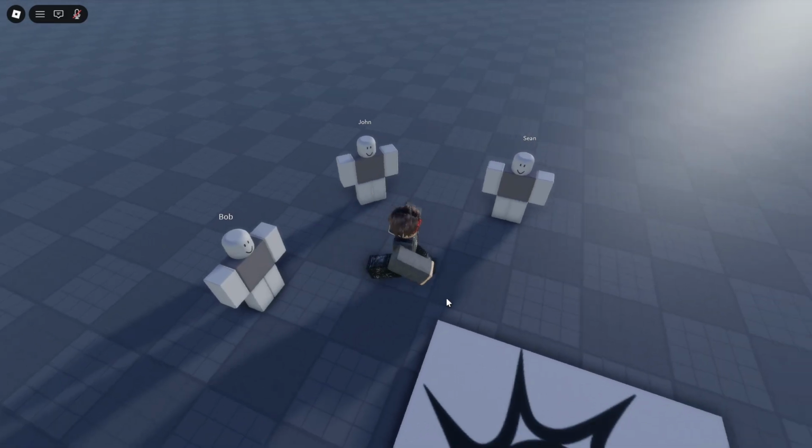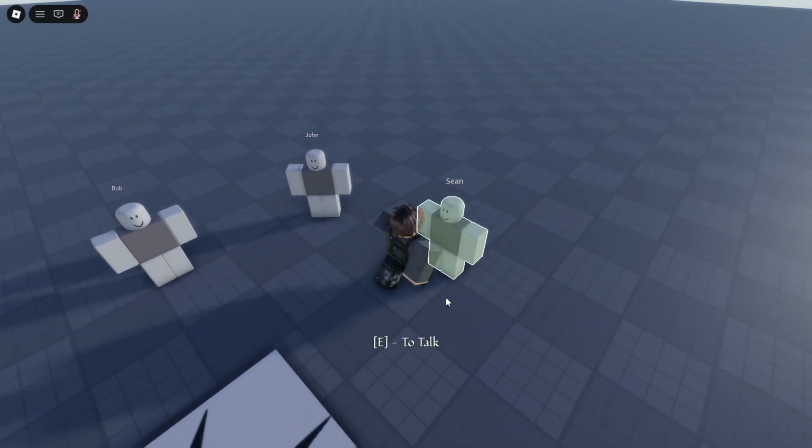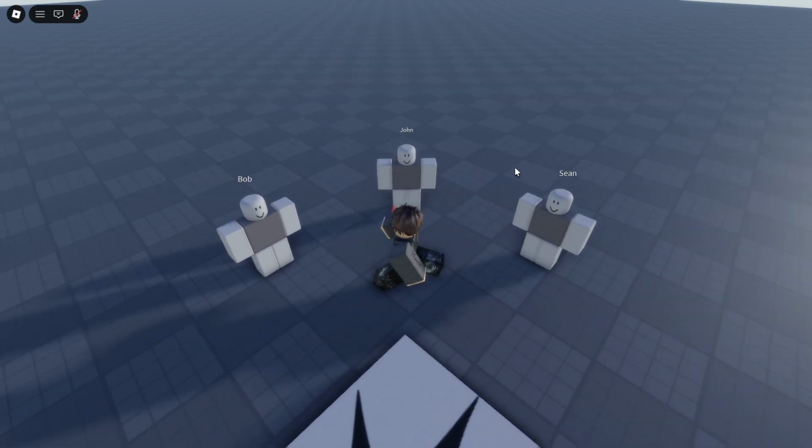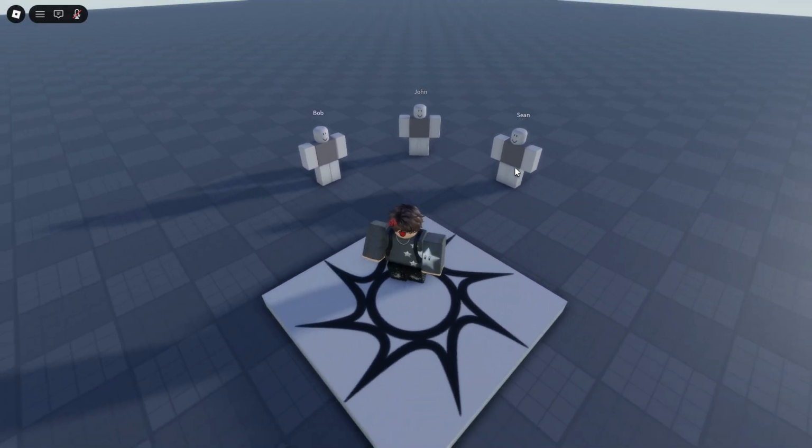I sell potions, and then this guy you can't actually even speak to because I didn't make dialogue for this guy. So see, no dialogue. So I'll get to the tutorial part.